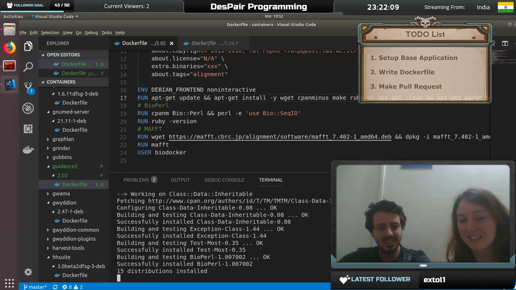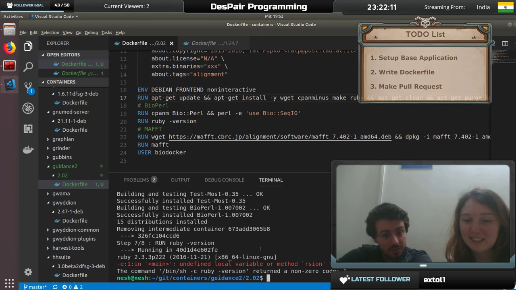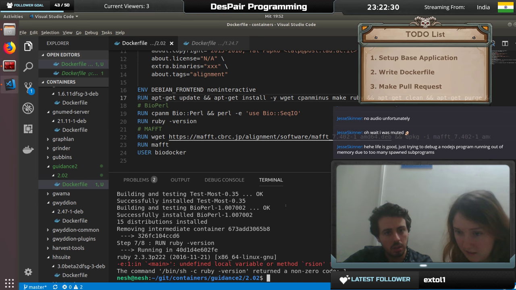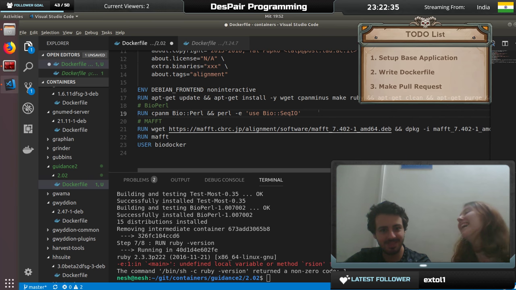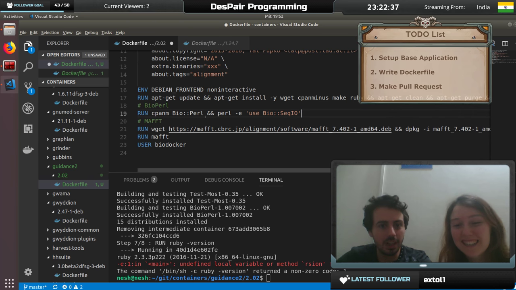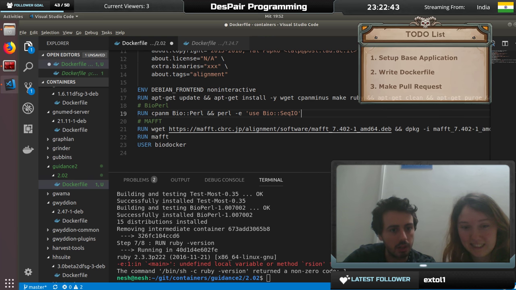15 distributions installed. So now we're building a round Ruby version. We got it. And the find local, man. Give us something, and why did it fail? We are not going to investigate any further. And I think we might not have to do this.